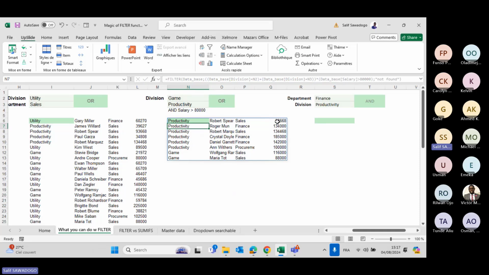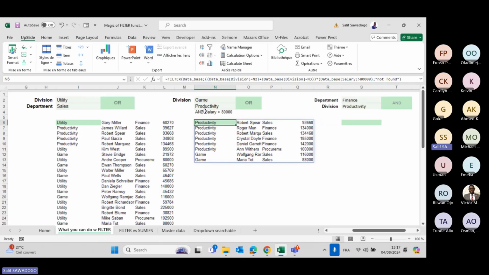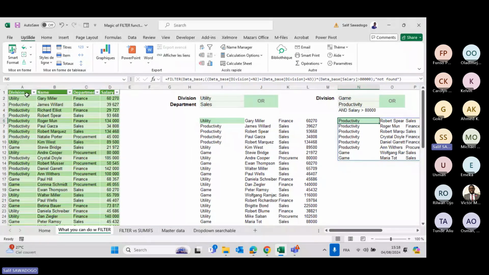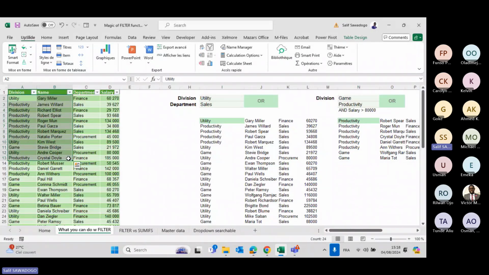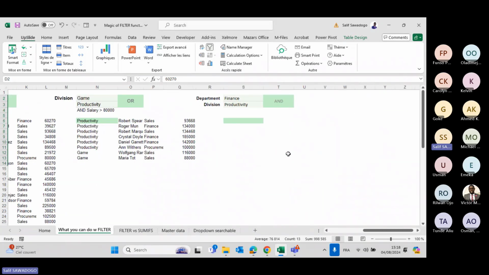We have people working in game or working in productivity, and the salary is more than 80,000. And also, we don't have to return all the columns in the database. In the filter function, we either return one column or two adjacent columns, because if we want to return just the name of the employee and the salary, we cannot do this with the filter function, but we can use another function for this.